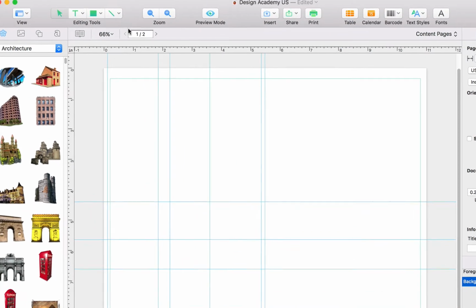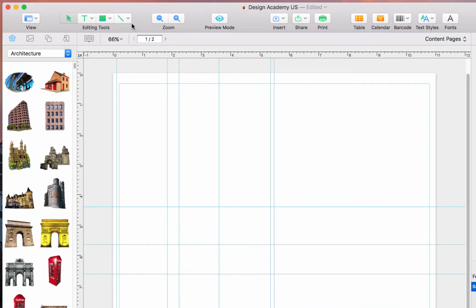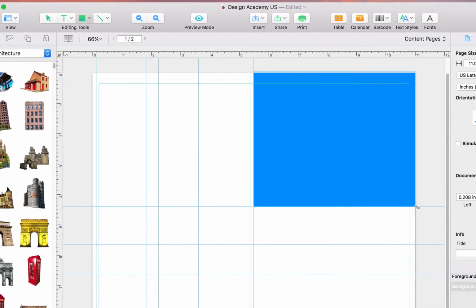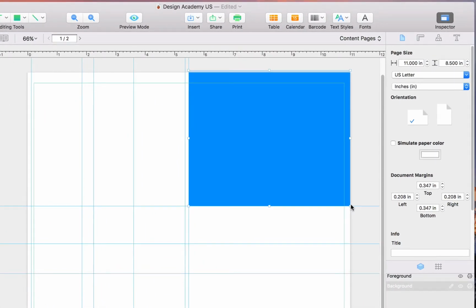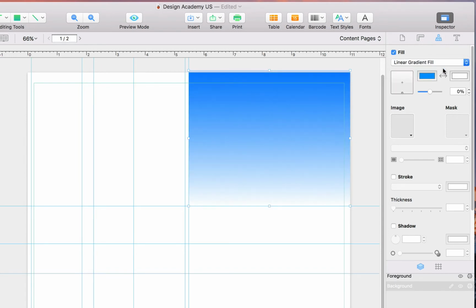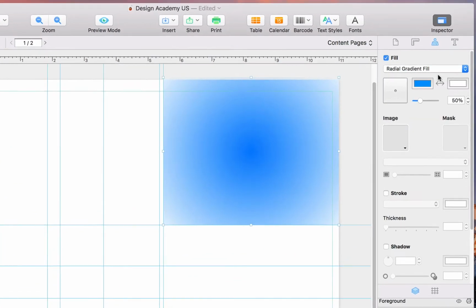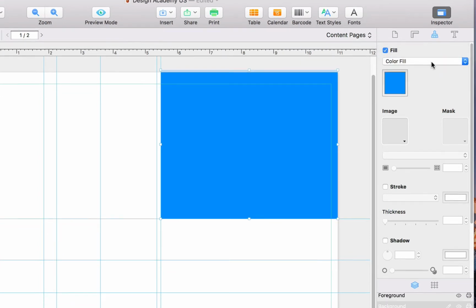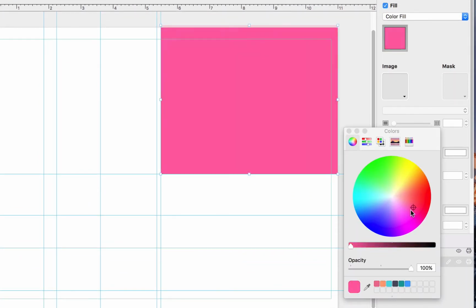At the top of the main window, we have our text and drawing tools. Let's take a look at some of those. The Rectangle tool lets us draw color-filled rectangles and squares for background elements. We can change the color and fill type of drawn objects using the Appearance tab of the inspector. We have the option of using a color fill, linear gradient, and radial gradient. Let's stick with color fill and select a color that we like.